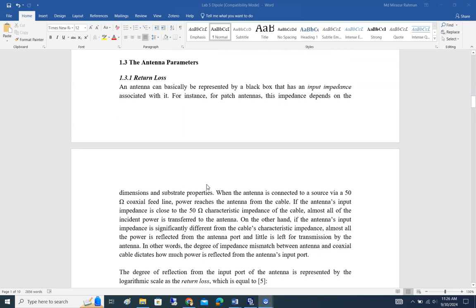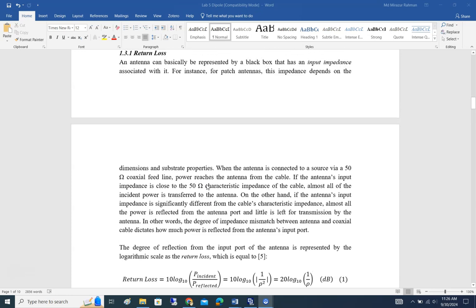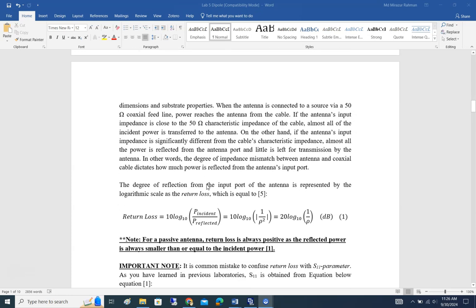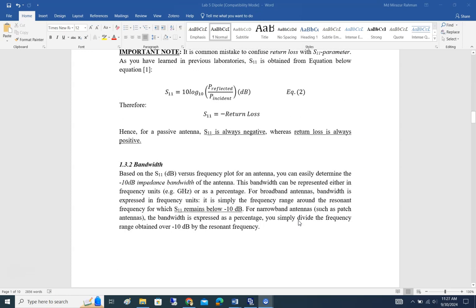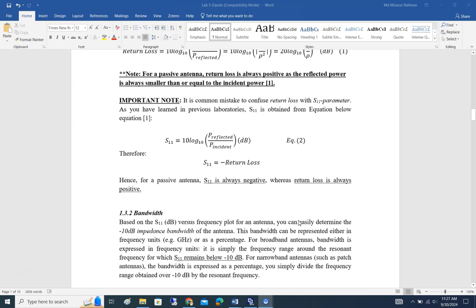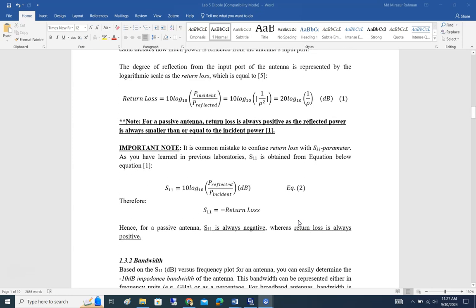So return loss, well, this is just another way to say the S11 parameter, or the reflection coefficient, which involves the incident power and the reflected power and is measured in decibels. This is the return loss, just the negative of the reflection coefficient. We have talked about that reflection coefficient, which is always negative, and return loss is always positive for a passive antenna.